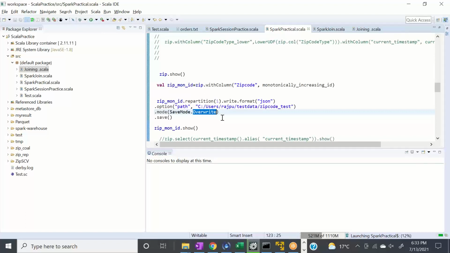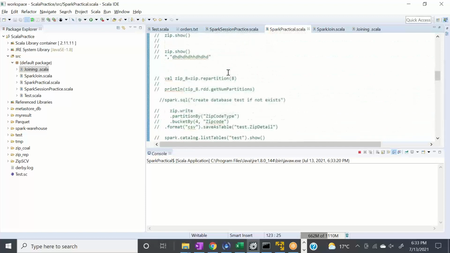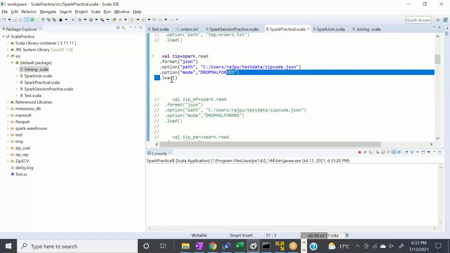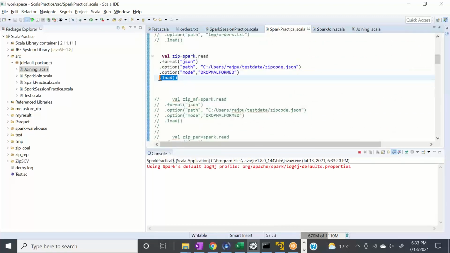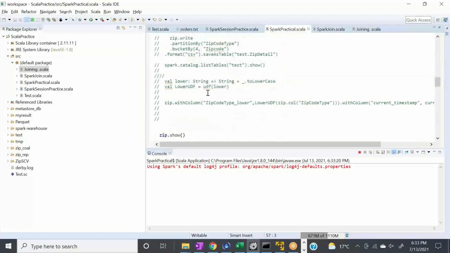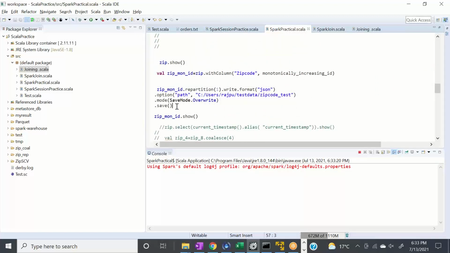One thing which I miss a lot when I code: when you read the file, don't miss the load clause. When you write the file, don't miss the save clause. And I'll show you guys. So let it run. If I miss the save clause, it won't give us any error, but it won't write anything for us. I'll show you now.